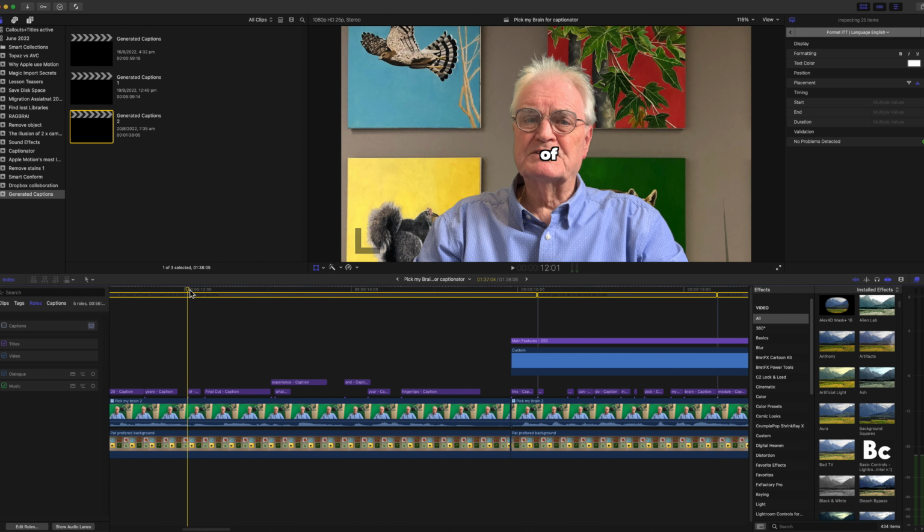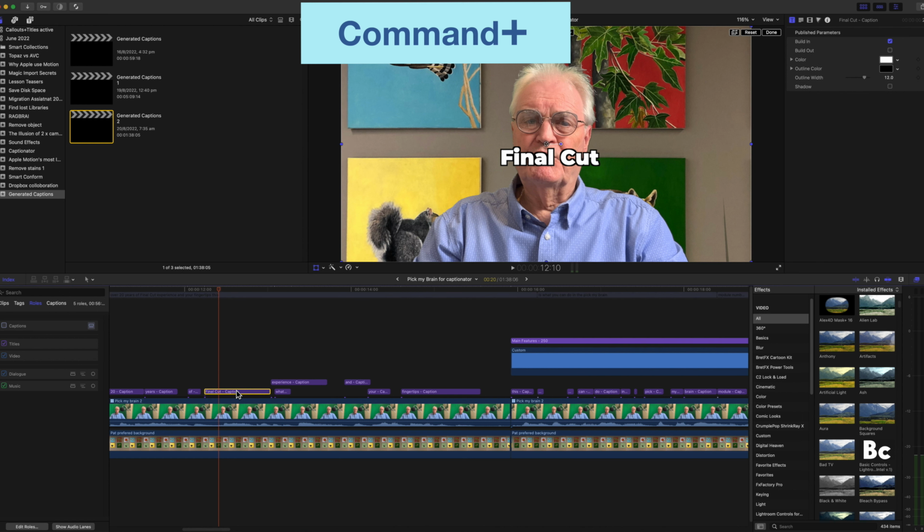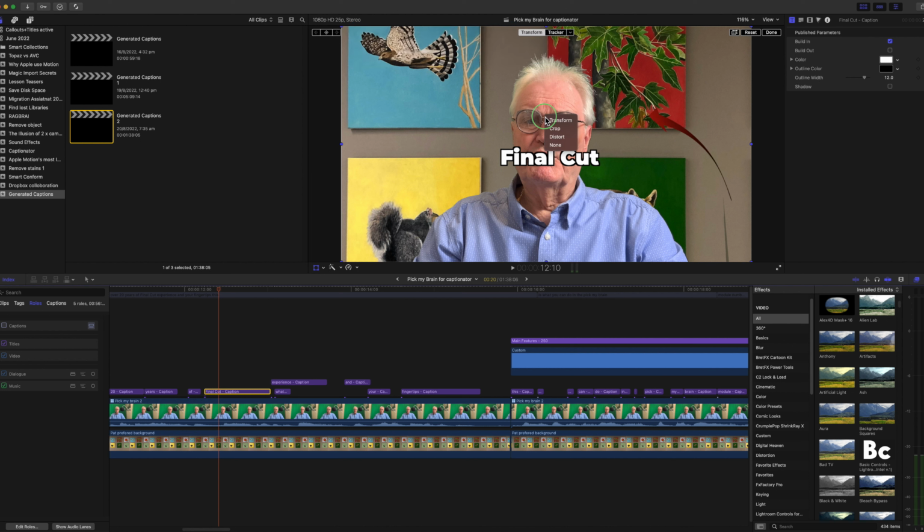Select any caption, make sure the yellow outline is showing. You may need to zoom in with Command plus. Right-click in the viewer and select Transform. Move the caption to the position on the screen that you want.